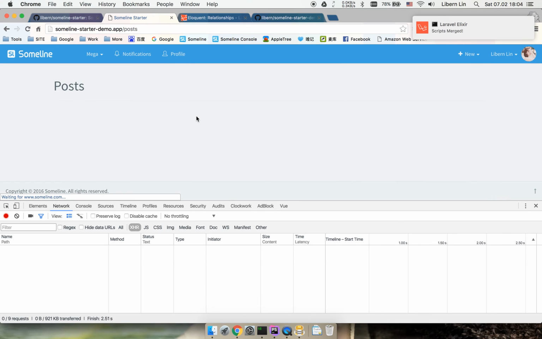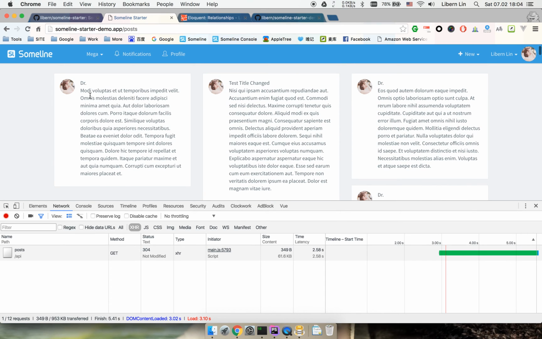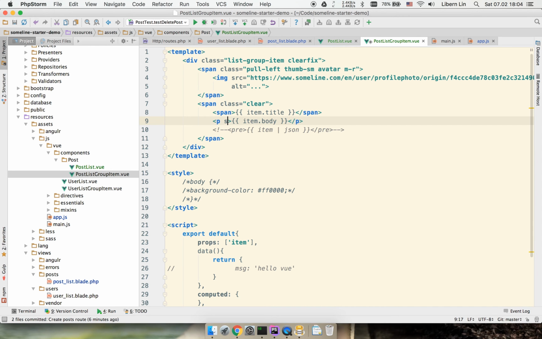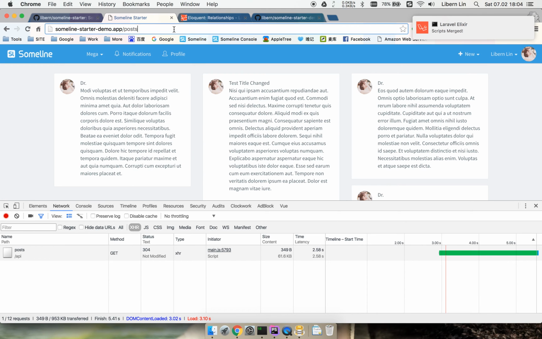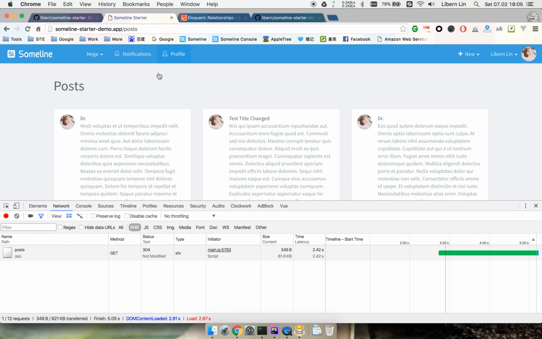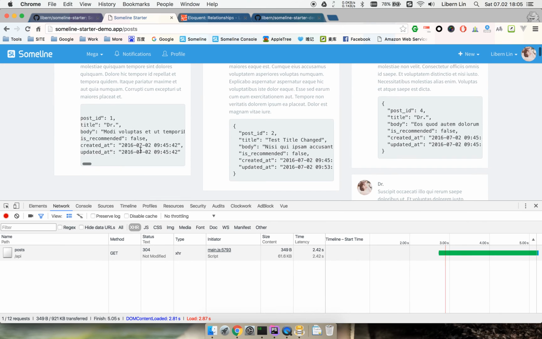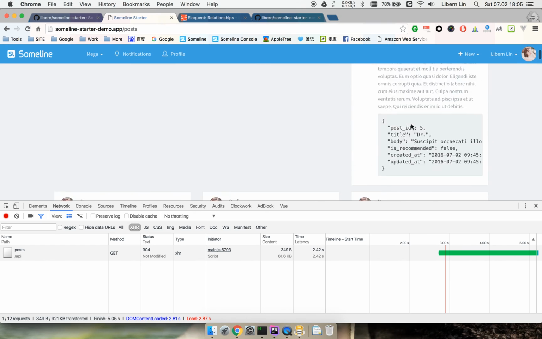Then refresh. After the script merge, you will see all the data has been populated out on the web. So we add a class, text muted. And also we uncomment the command to print out the item, convert to JSON. Then we can see the item has been printed out at the bottom. All the data are visually displayed.